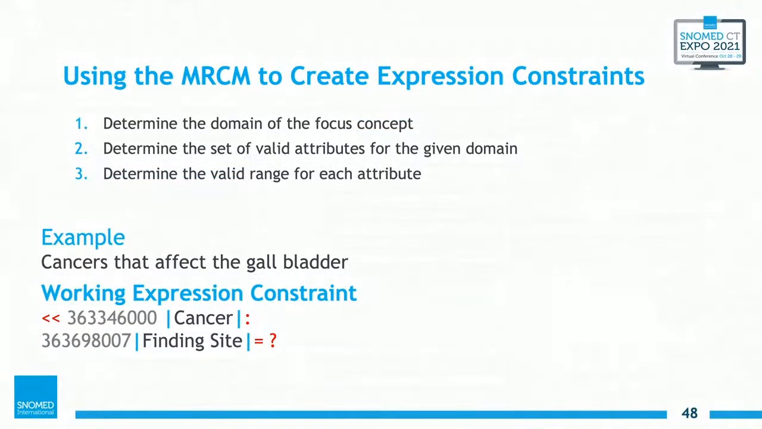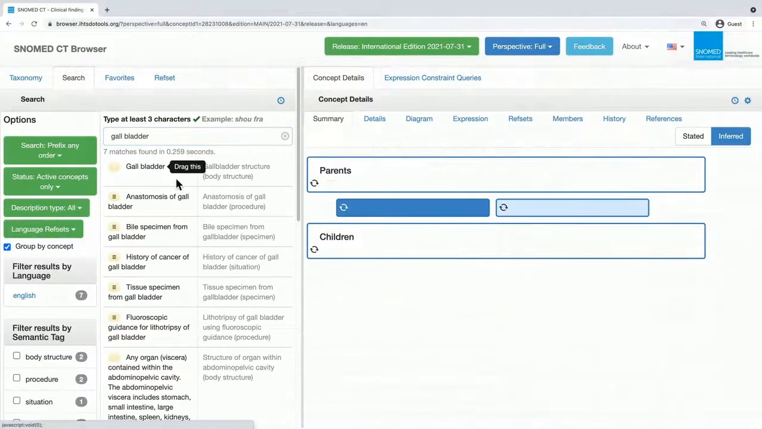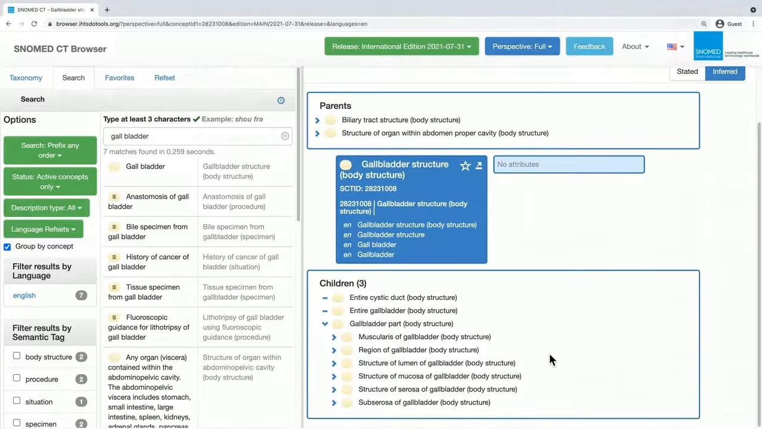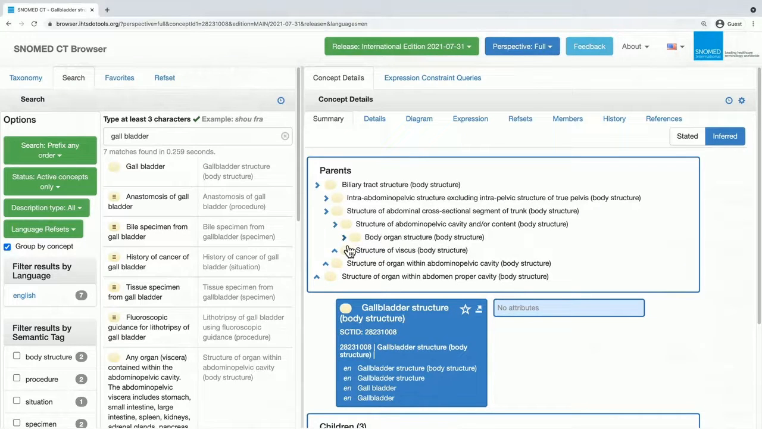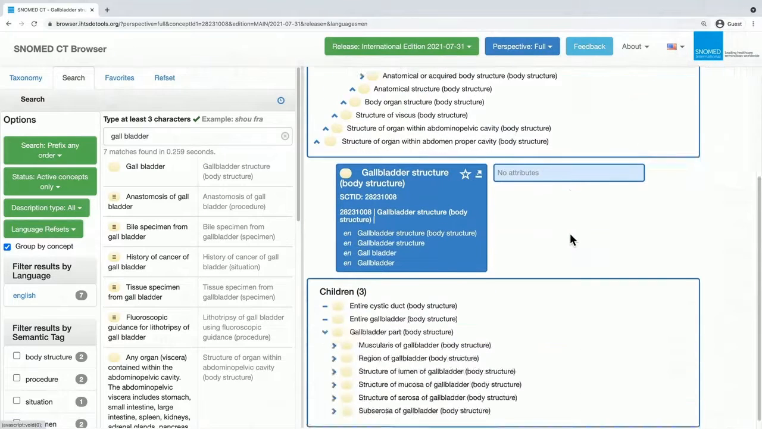Once we've chosen our attribute, the next step is to choose a valid range. As we saw in the previous example, the MRCM indicates that finding sites can be a descendant or self of anatomical or acquired body structure. If we look at gallbladder structure in the SNOMED CT browser, we can see all the subtypes of gallbladder. And these are the body sites we are interested in. Furthermore, if we browse up this subhierarchy, we can see that gallbladder structure is an anatomical or acquired body structure. So we're going to choose descendants or self of gallbladder structure as the value of our attribute, because we know that this is concept model valid.